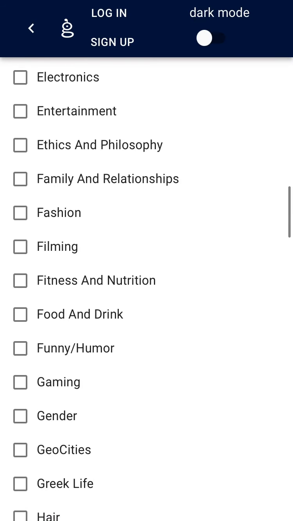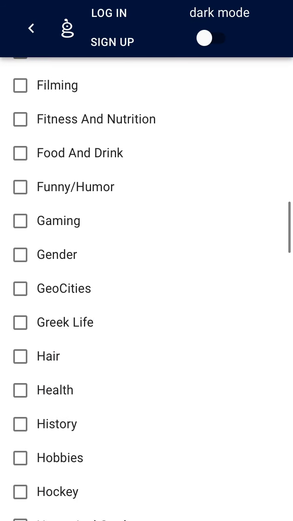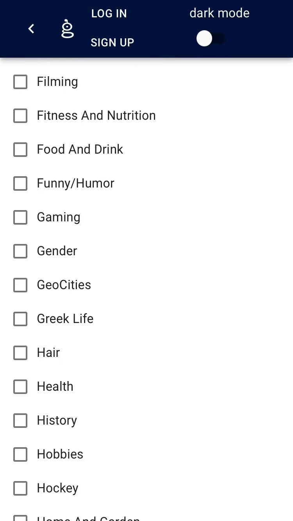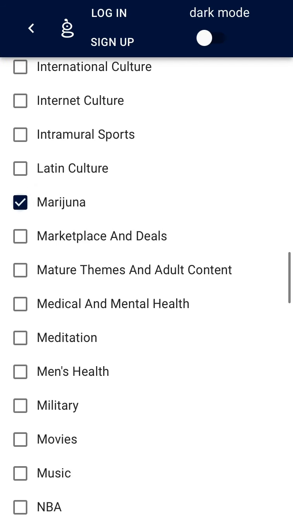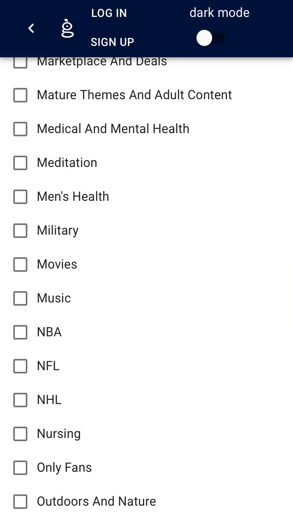I started day trading around 2014. I was actually one of the first users on Robinhood. I'm into GeoCities because I started it. I'm into marijuana, obviously, as a young guy who likes to have fun occasionally. I like music.